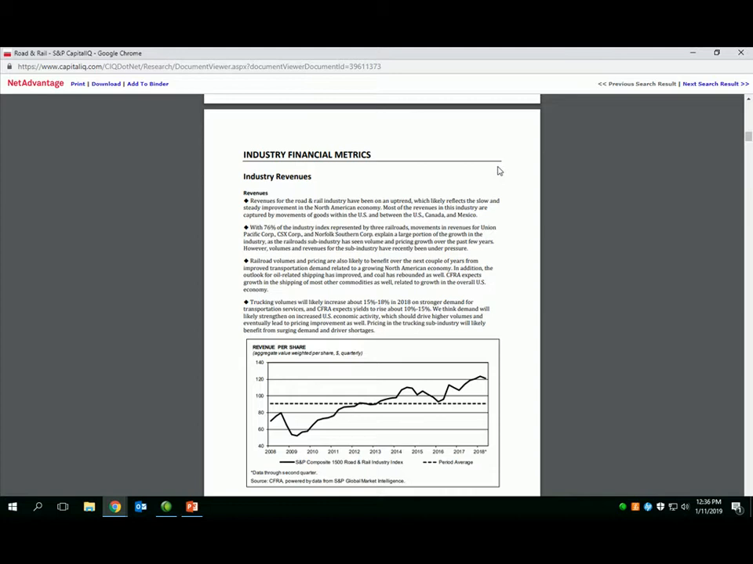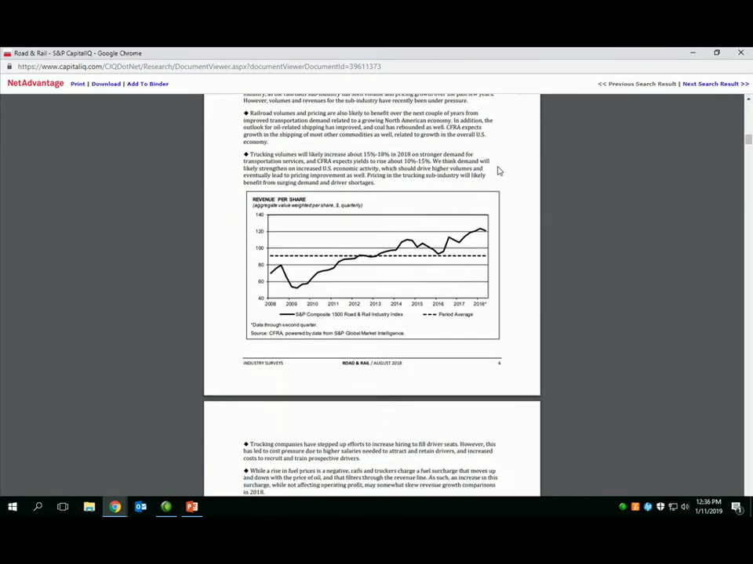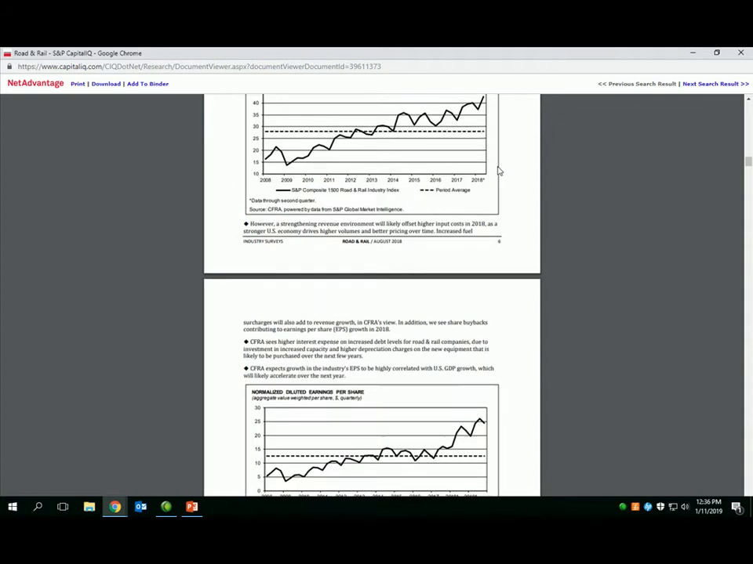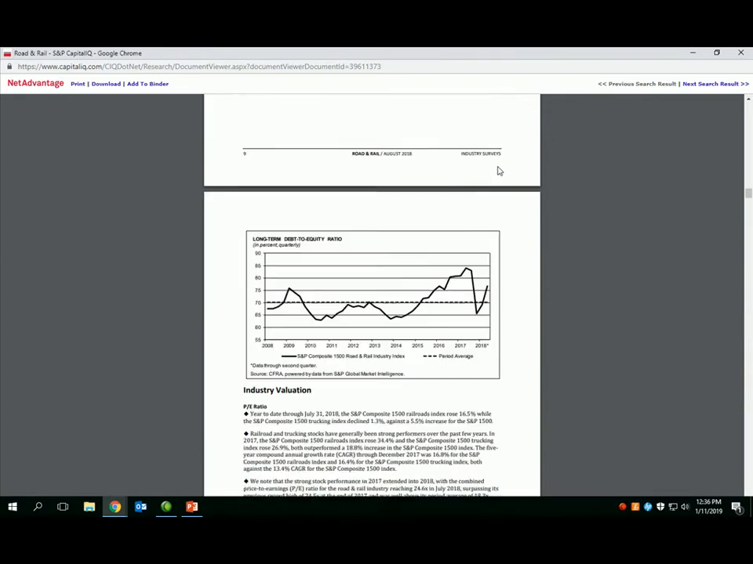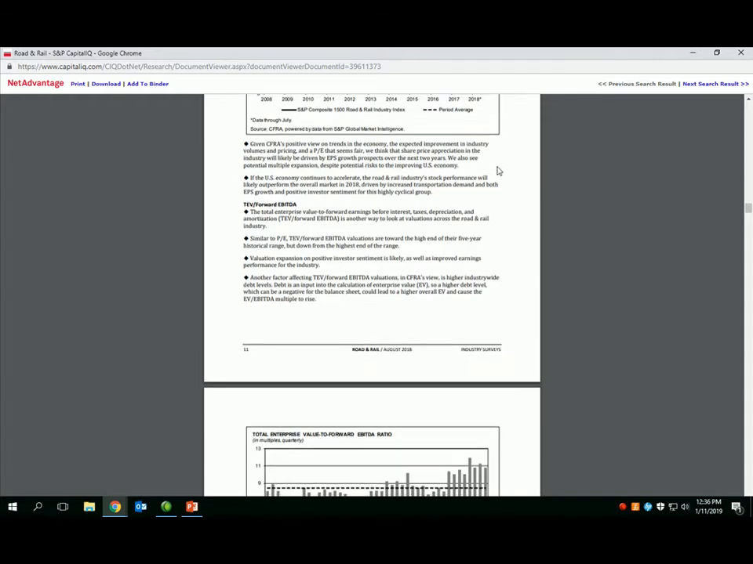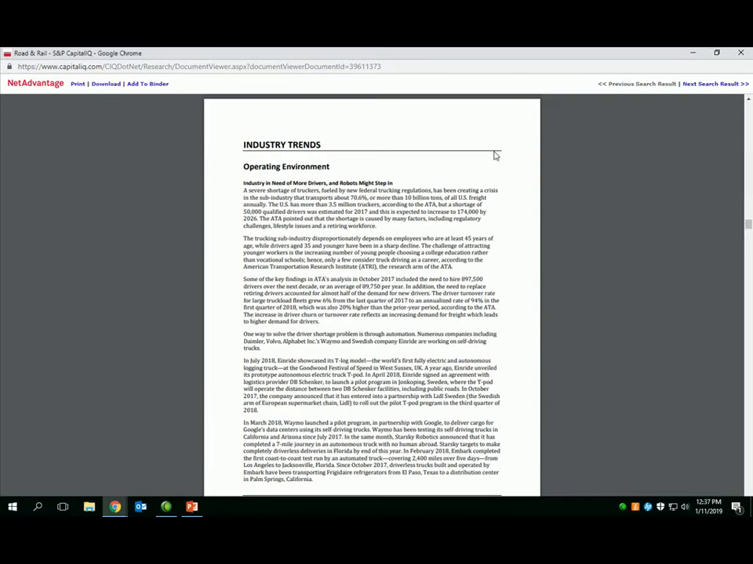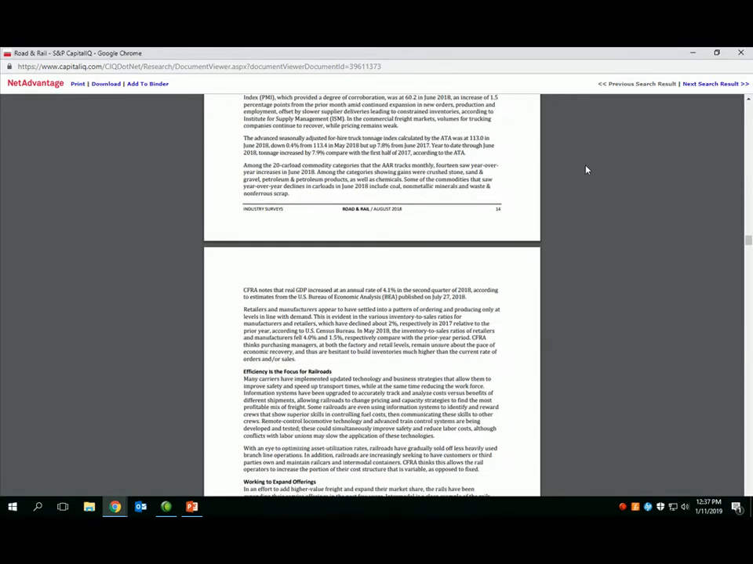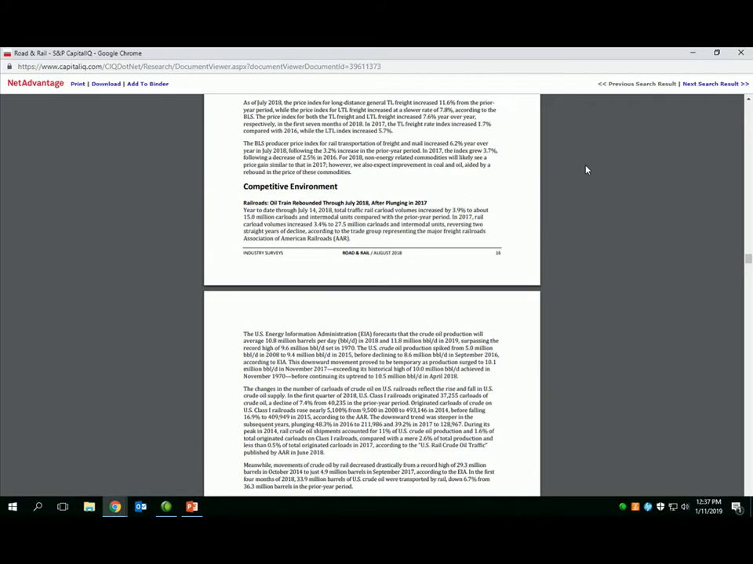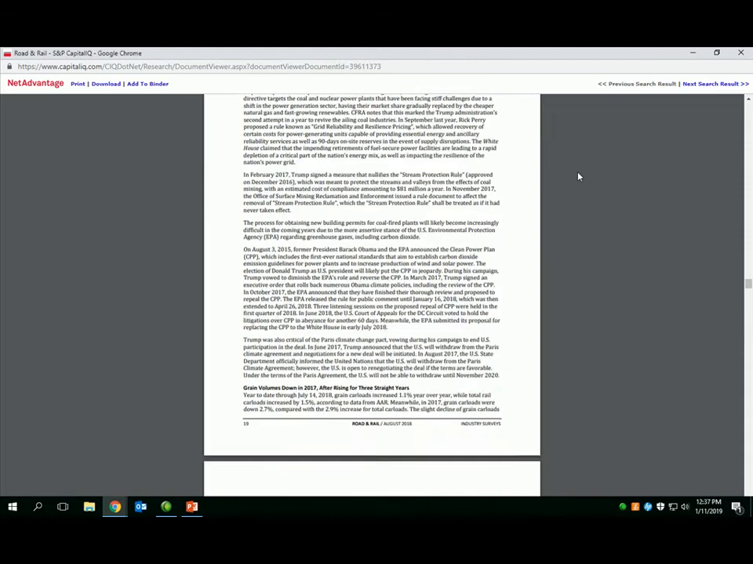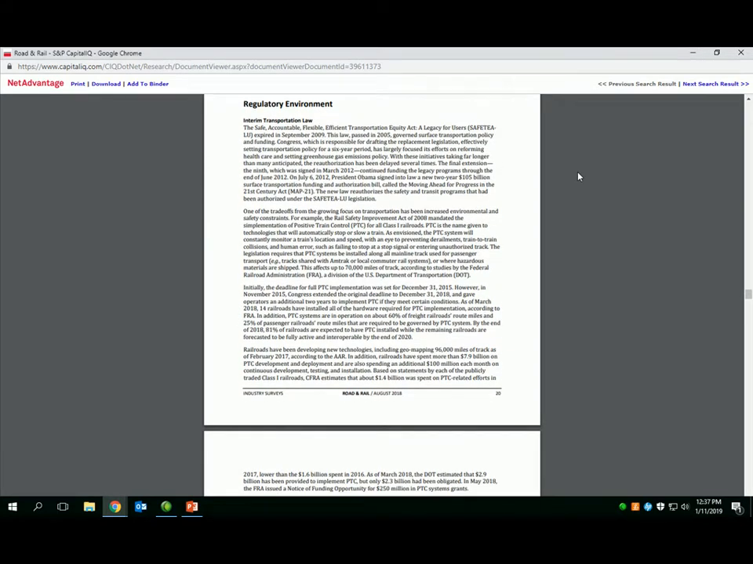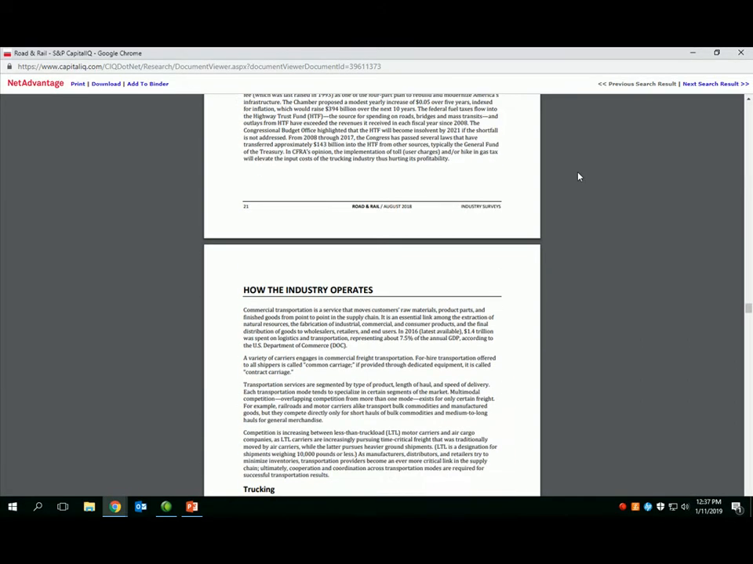The industry financial metrics section will cover things like industry revenues, earnings, valuation, and sometimes things like assets and mergers and acquisitions. The industry trends section will cover more qualitative trends taking place within the industry. This might include things like the operating environment, how companies compete within the industry, regulations that impact the industry, and other topics like customer trends, distribution trends, etc.